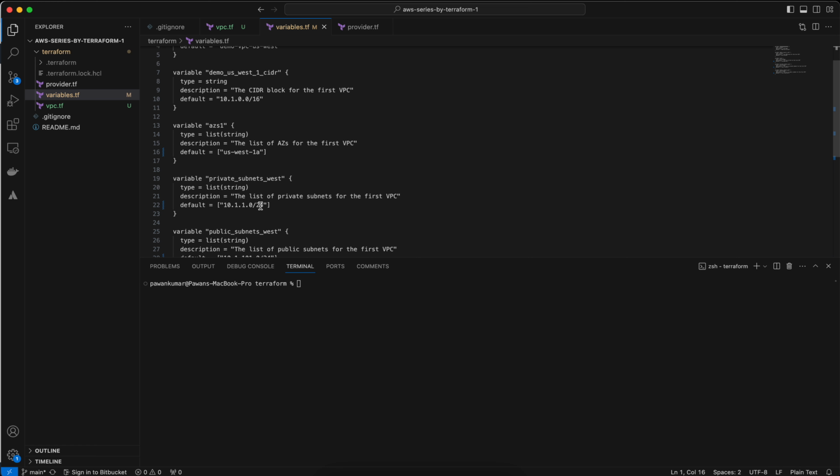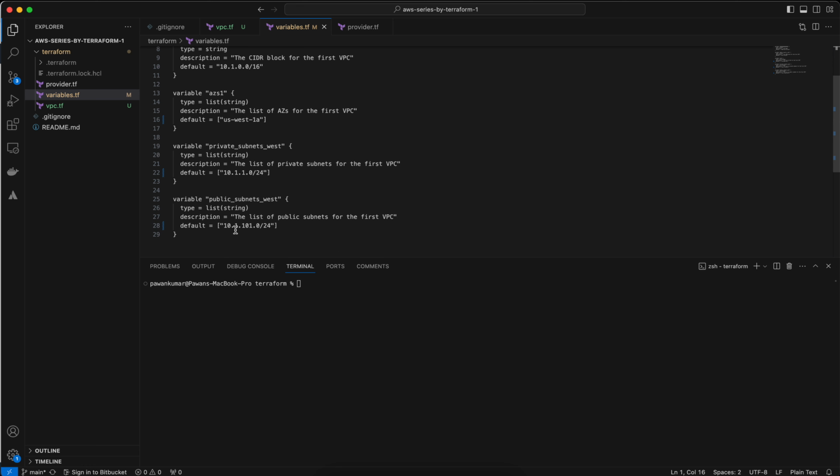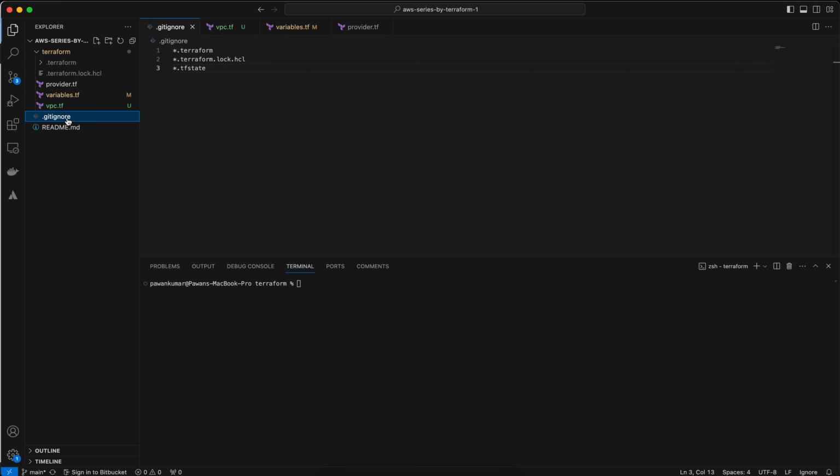And this is my private subnet, 10.1.1.0/24. If you want multiple subnets and you have multiple AZs, then you can use a comma and add 10.1.2.0 and 10.1.3.0, whatever you want, and make sure you have multiple AZs there. The public subnet is 10.1.101.0/24, and it is also in the same availability zone, sorry, not region, US West 1. And this is my Terraform code, and here is a git ignore.